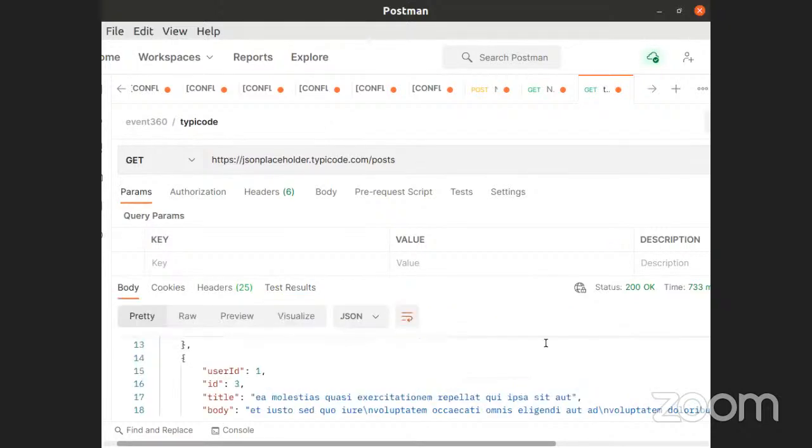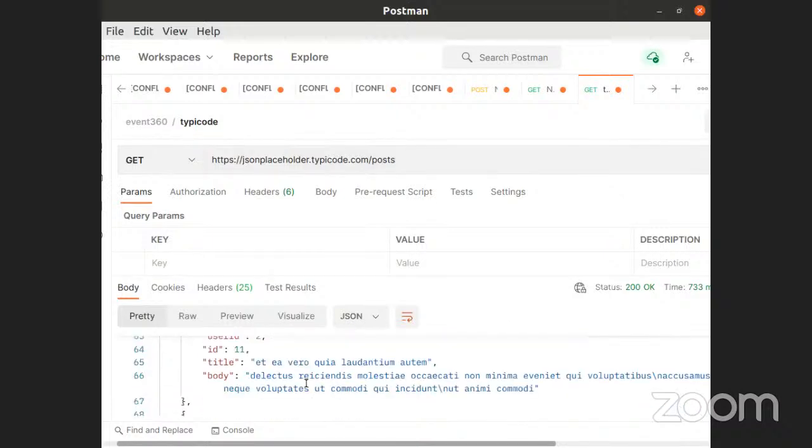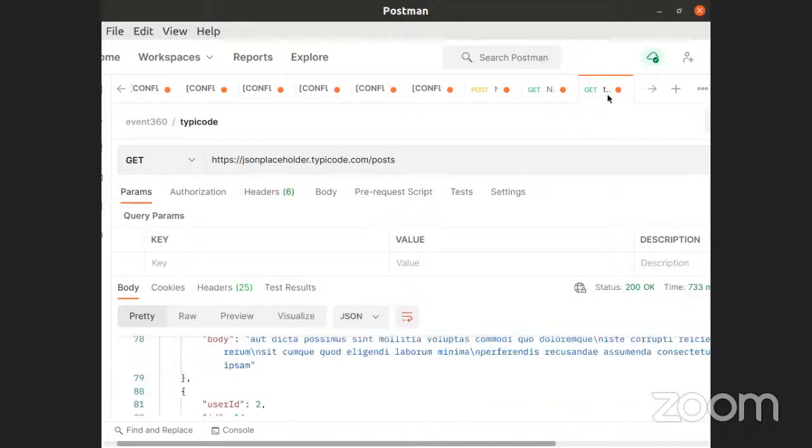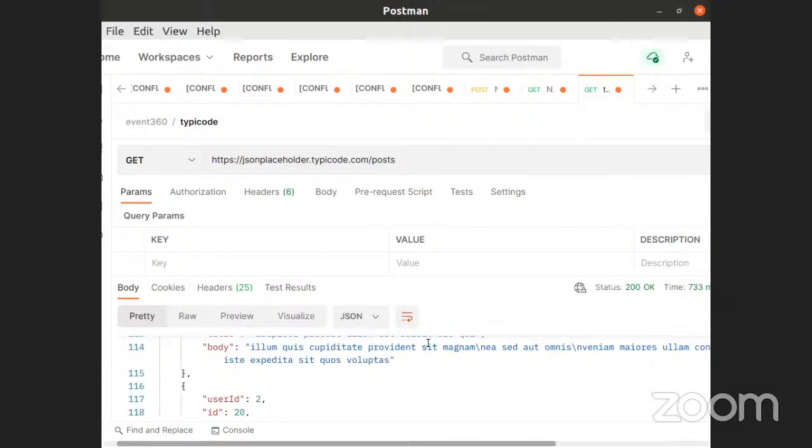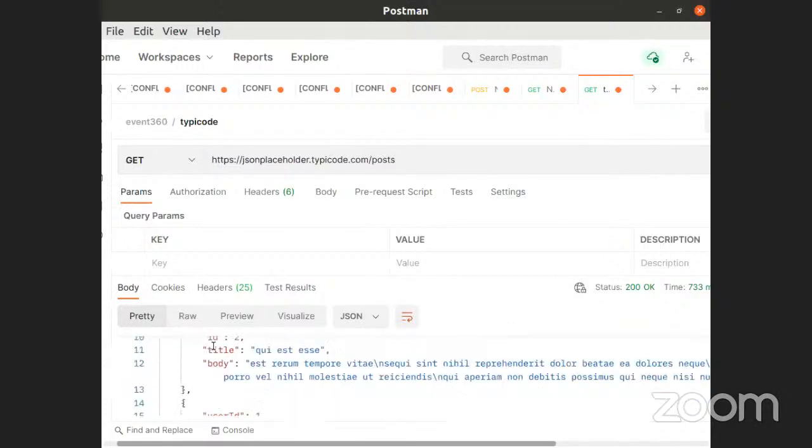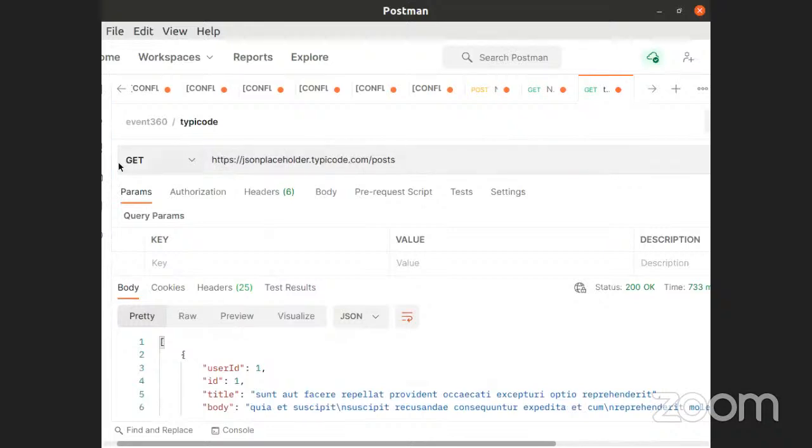So body. Okay, sorry, it's here. This is all the posts. I can't expand this. This is where you actually see all your results. When you put in your URL and ensure that it is a GET request, when you click on send, it brings out all the data that you need. Then you can know what you are expecting. You can then try to simulate it on your VS Code and see if that works for you.